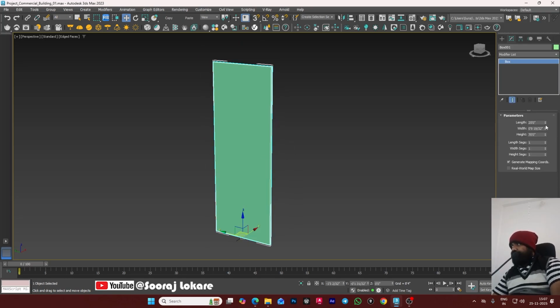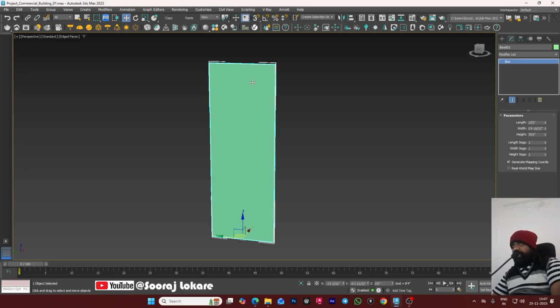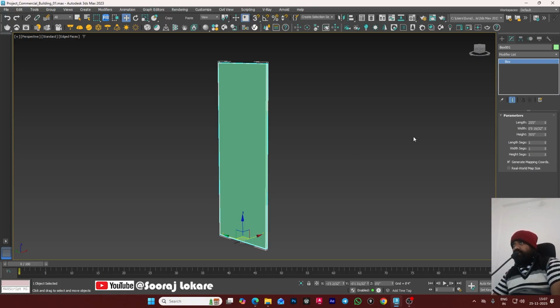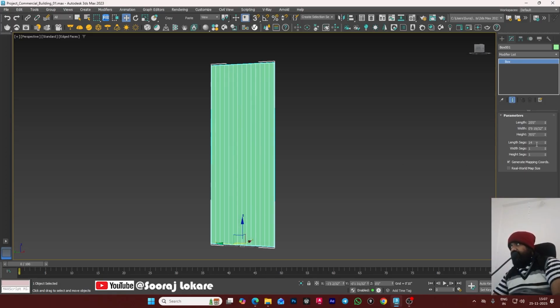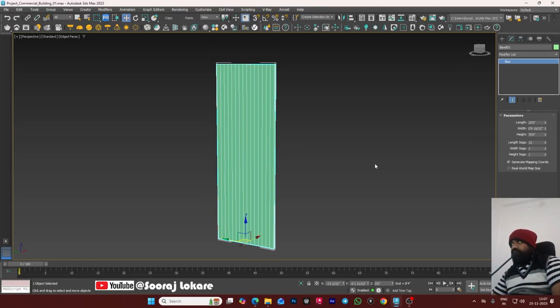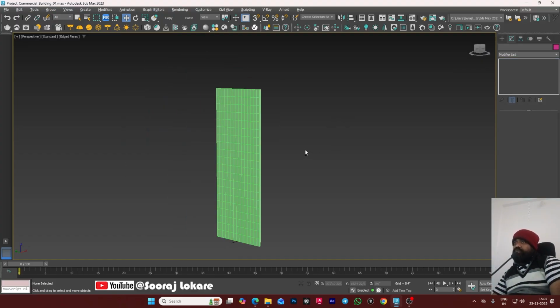And here I would like to add a few segments, vertical segments and horizontal. Why I'm adding them, you will see after some minutes. So here I would like to add some length segments. For now I think this is fine. I take 15 segments. Okay, and now I'm going to add horizontal segments by adding height segments. So for now it should be like this, 20 height segments I take. Okay, so this is perfect I think.